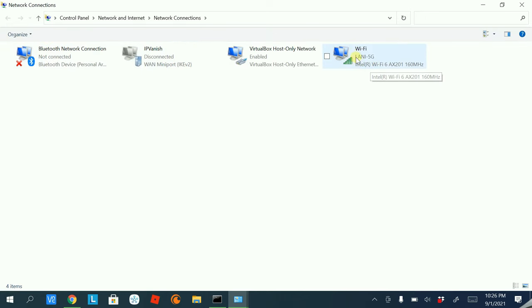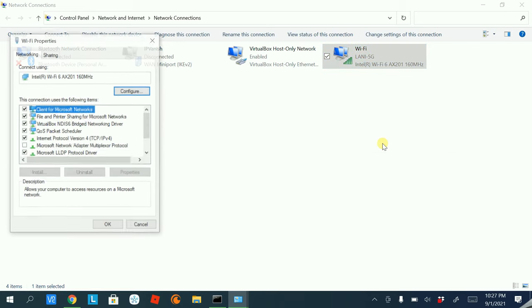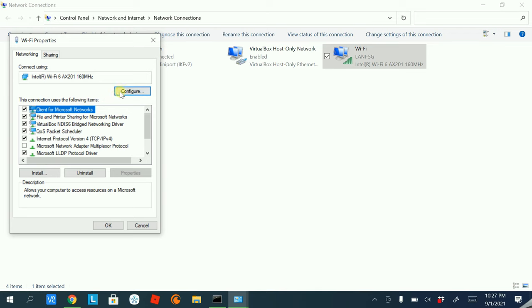Generally, your wireless adapter would have a name. Mine, I can tell, is Wi-Fi 6 AX compatible. But if you want to make sure you're running on the right mode, you want to right click your adapter and go to Properties. Under Properties, click Configure.